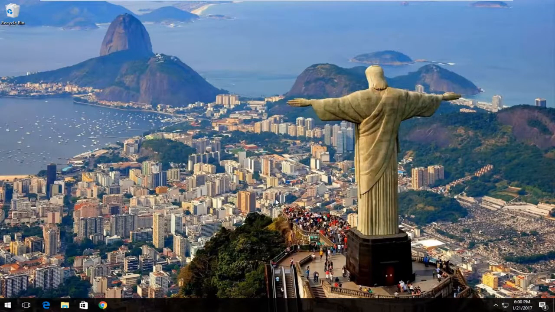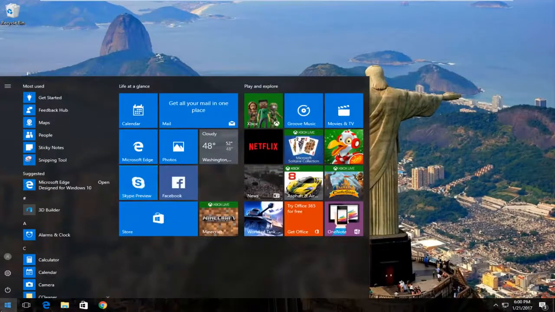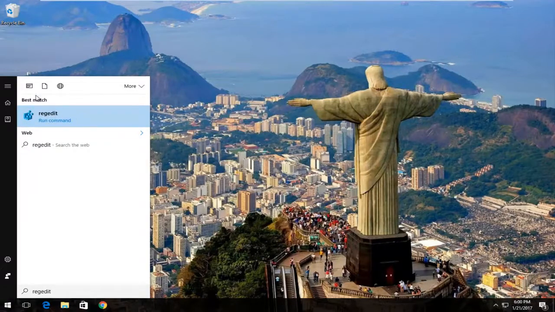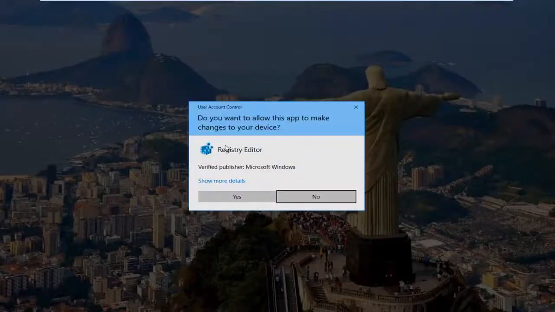So pretty straightforward. We're going to start by opening up our start menu and we're going to type in regedit. Please know you're going to need administrative privileges in order to proceed with this tutorial. So I'm going to actually right-click on regedit, which should be listed as our best match on Windows 10. Early versions of Windows should not say run command underneath. Just keep that in mind. So I'm going to right-click on it, and then I'm going to left-click on run as administrator. If you receive a user account control window, select yes.